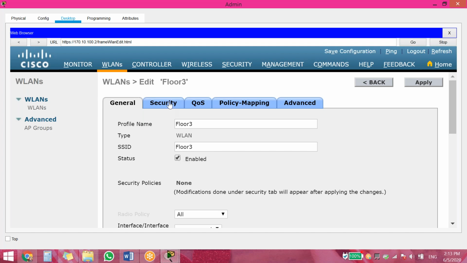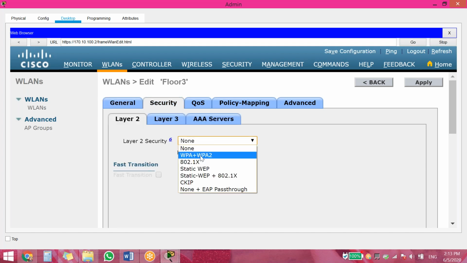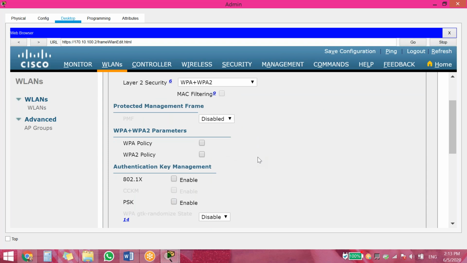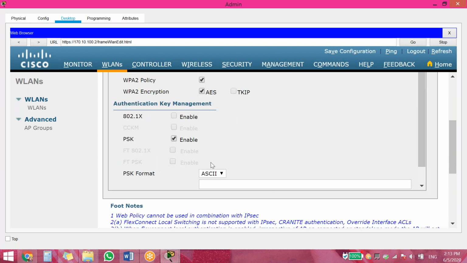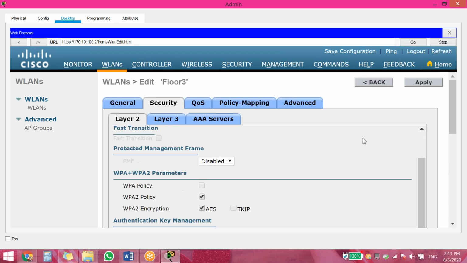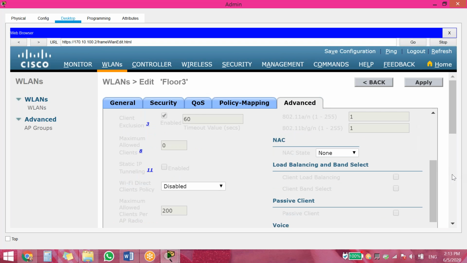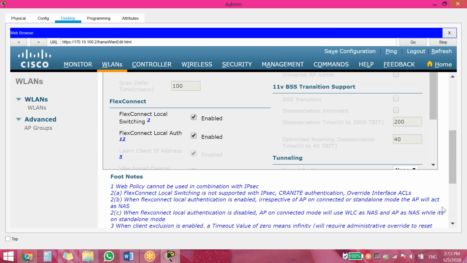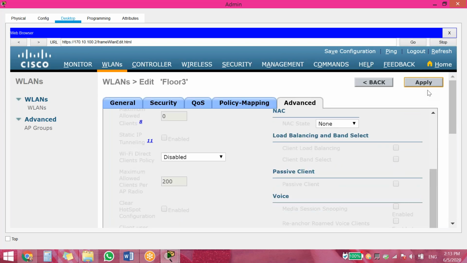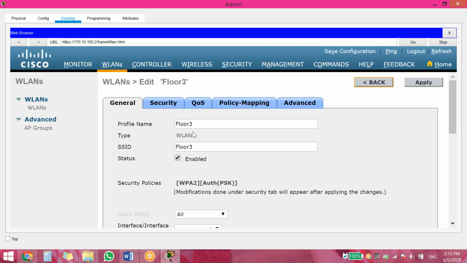I enable it. Go to the security, layer 2, WPA plus WPA2 security. Then I choose the WPA2 policy and a pre-shared key, which is admin123, and I go to the advanced and enable the flexibility. Where is it? Here, down. Enable the flexibility and click apply. Now I will create my last profile.